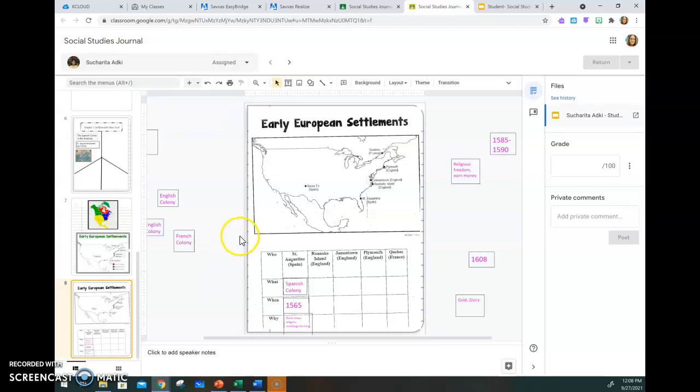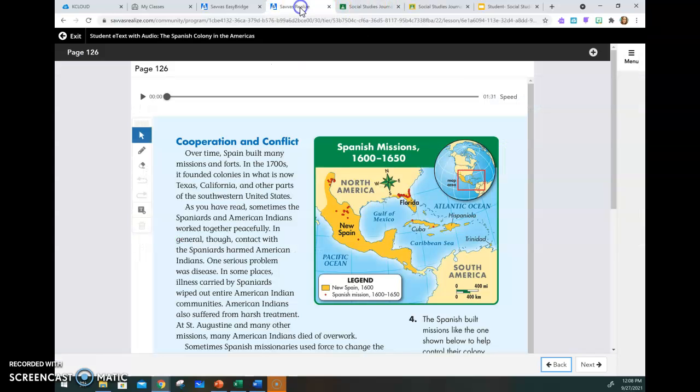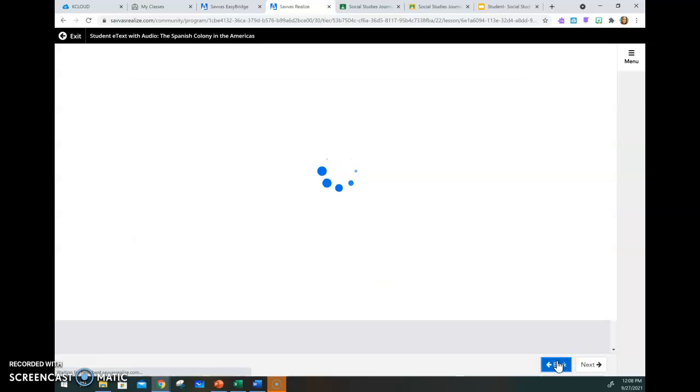And then down here there's a drag and drop. So we only read about St. Augustine, so you're going to fill out the who was already filled out for you, the what, the when, and the why. And again, you can just pick one of these and drag it to where you think it needs to be. If you need to go back to your reading, you can go back there and find your answers.